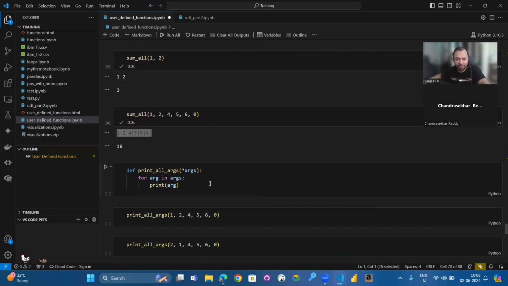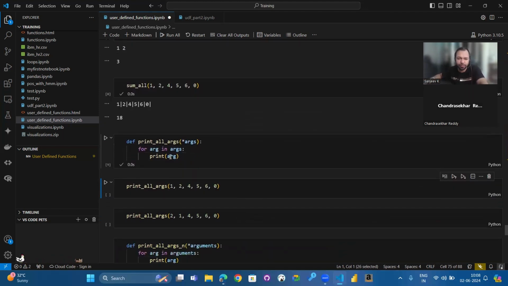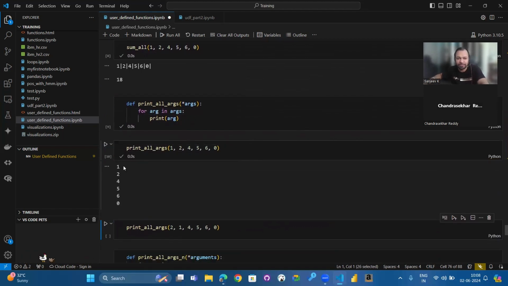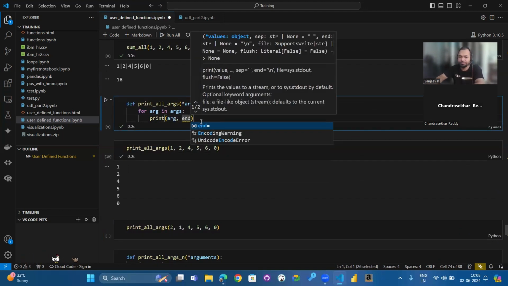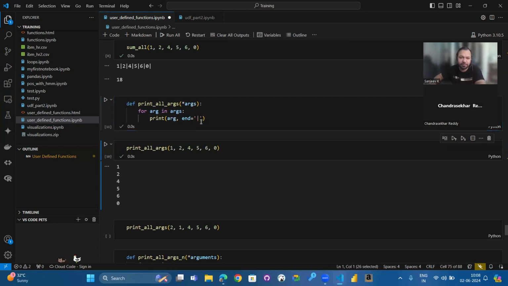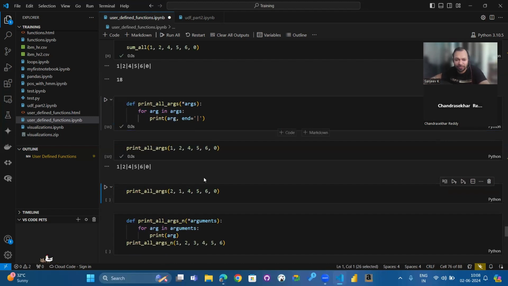And then, I think we already saw this. If you want to print all the args, you can use a for loop and get all the arguments. As I said, if you don't want to see them on a new line, you can always use end equal to, and I can put some separator, and when I do this, I'll get all the output.